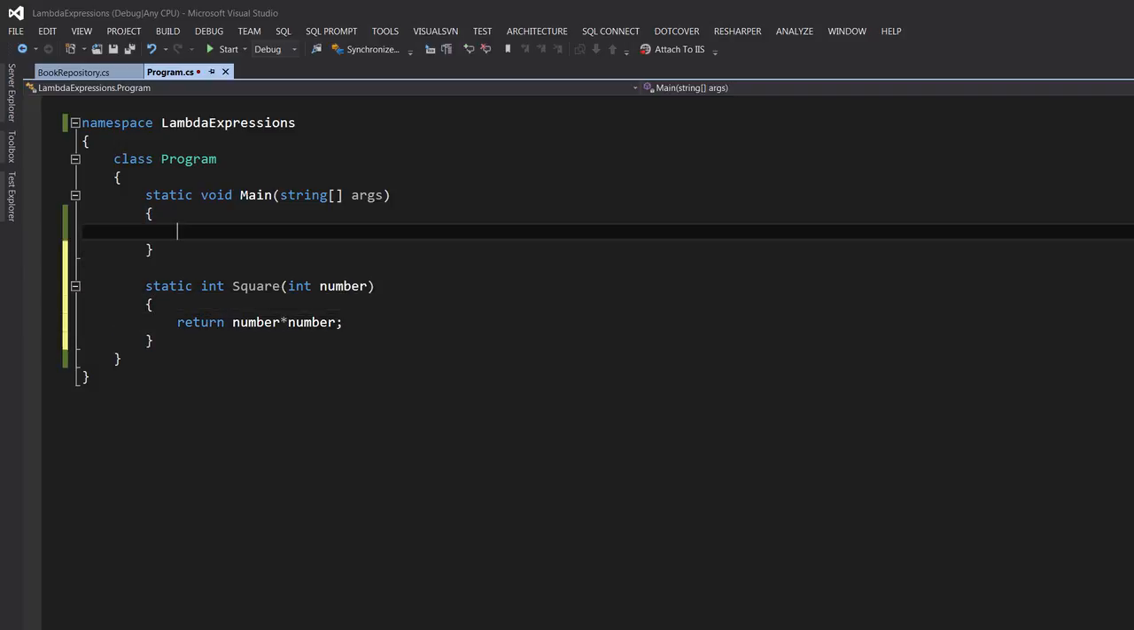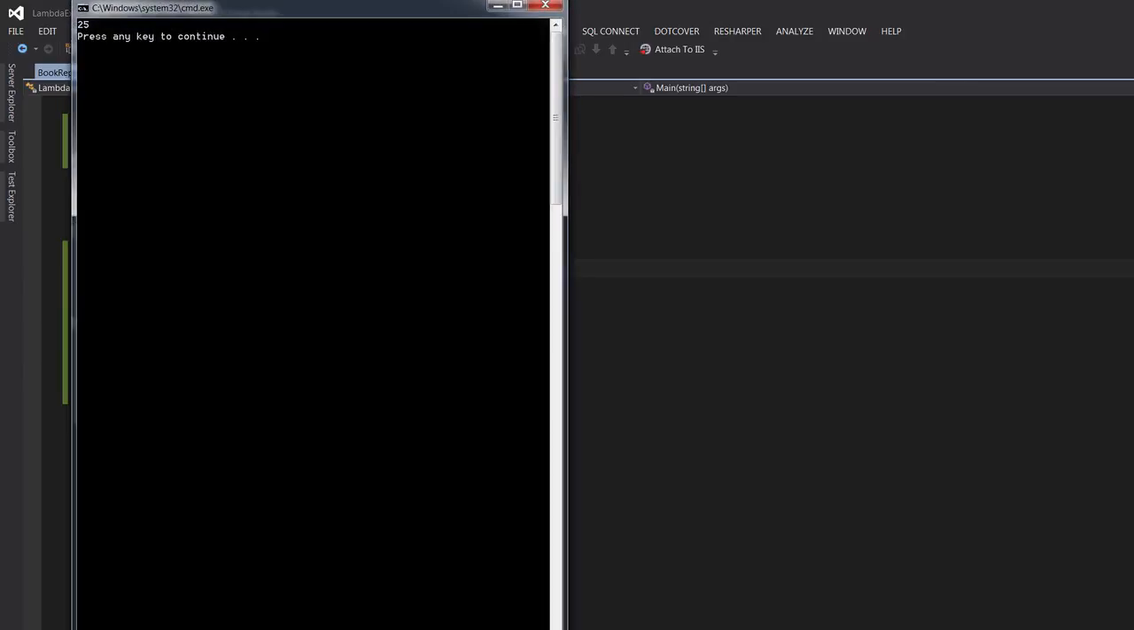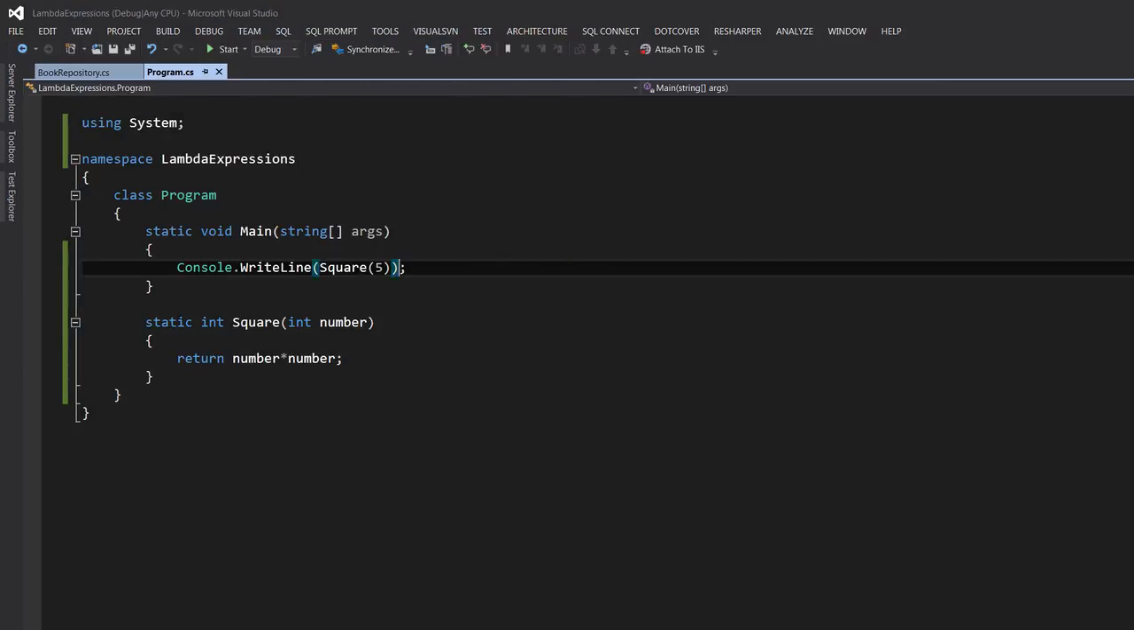Let's make a call to this method. So first I put Console.WriteLine(Square(5)). So we should get 25. Let's run the application with Control and F5. There you go. Now with lambda expression, we can achieve the same thing, but with less code. Let me show you how it works.